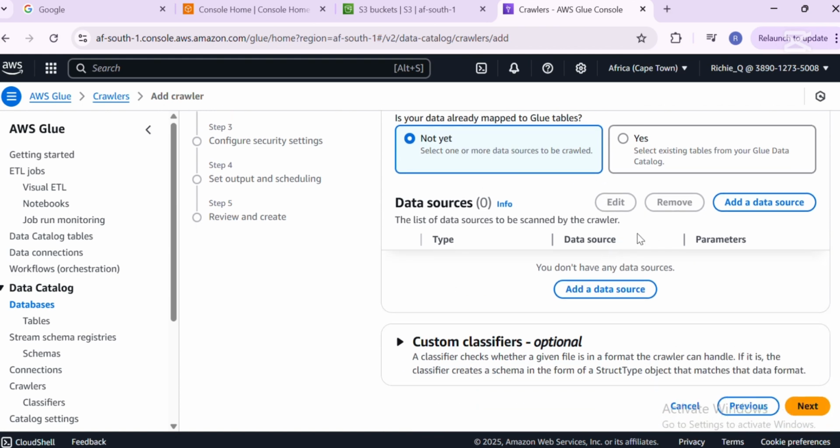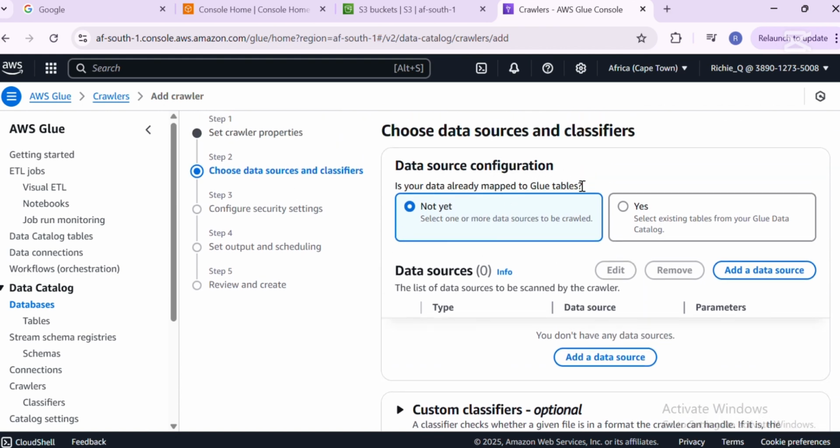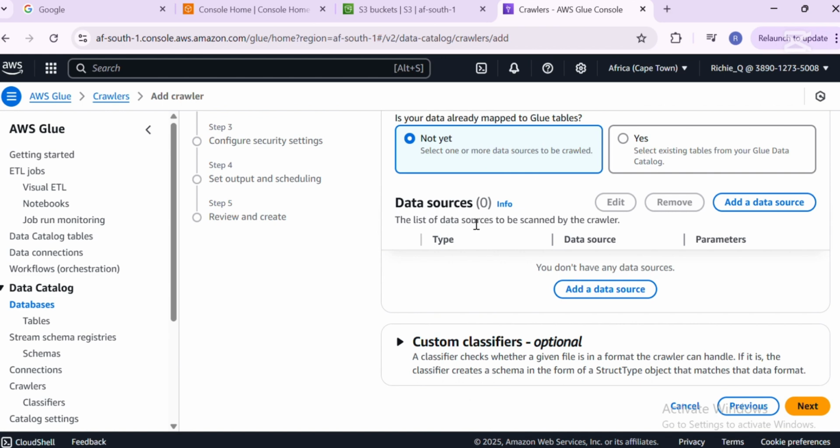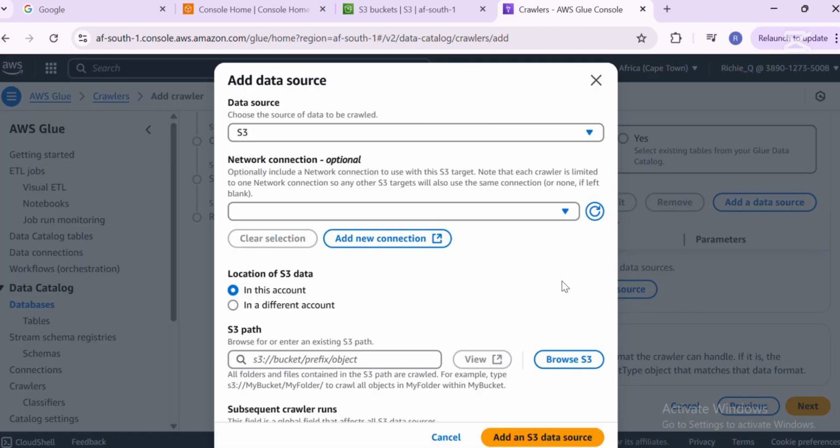Not yet. Is your data already mapped to Glue tables? Not yet. List of data sources to be scanned. So we are going to add a data source here. So I'm going to click on that.